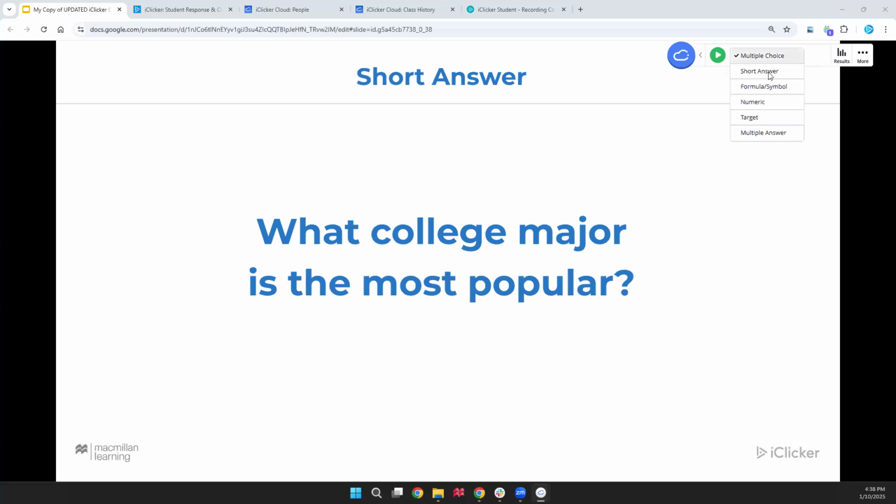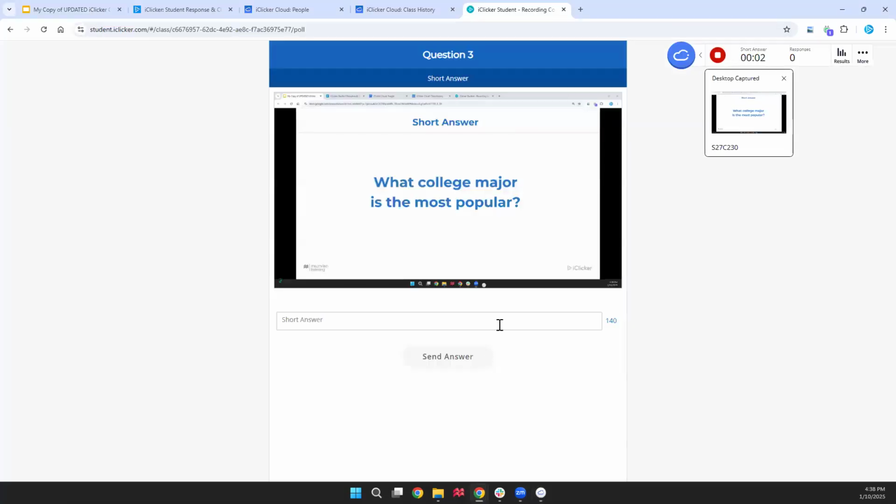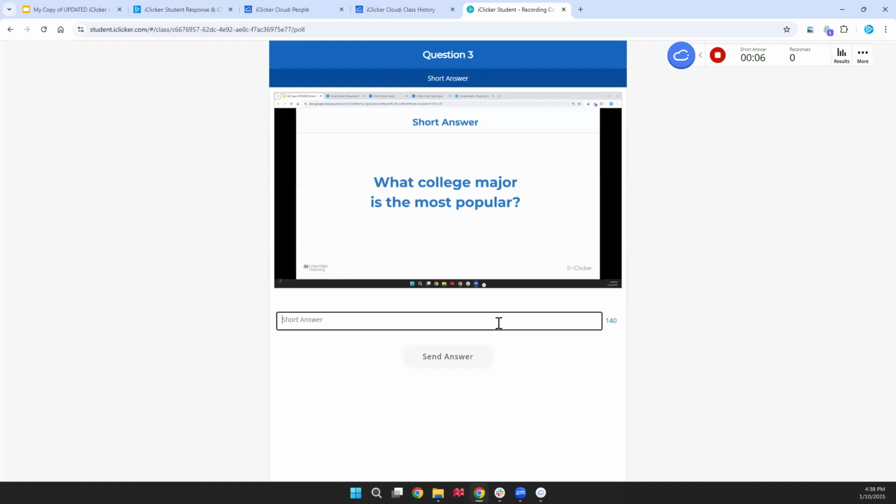Our next question type is short answer. Students have the option here to type in with 140 characters, so this can be fairly open-ended.